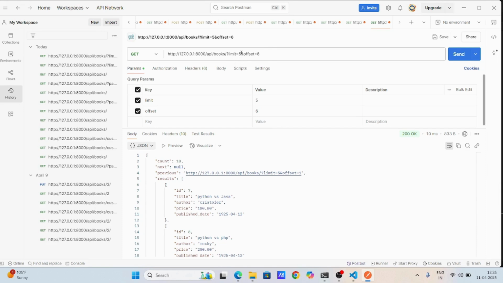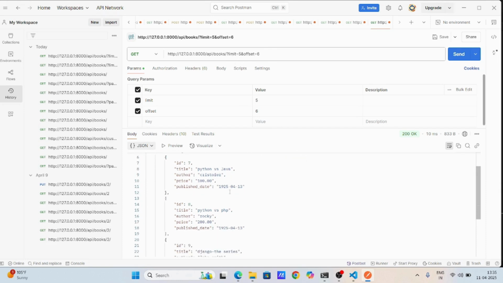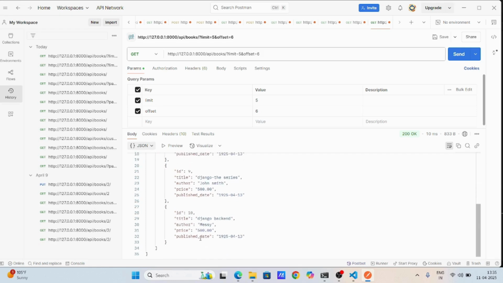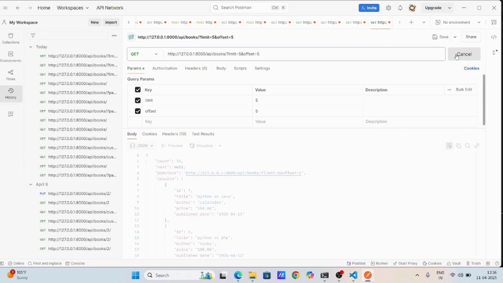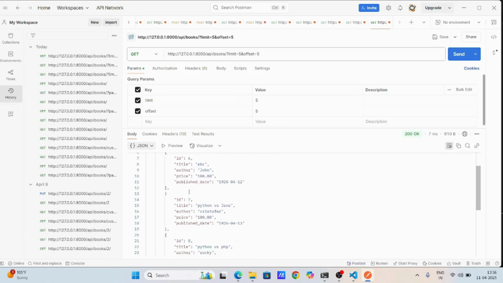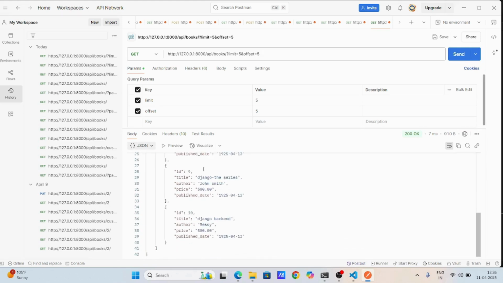So we want 5 records. Here you can see we get 5 records, 1, 2, 3, 4, and because we only have 10 records in the backend, that's why at the 10th it has stopped. If I have 11 records, then it will display 5 records. For example, if I give offset equal to 5 and limit also 5, then it will display after the fifth record, starting from 6, which is 1, 2, 3, 4, 5. Why is it 5? Because we have given limit 5.